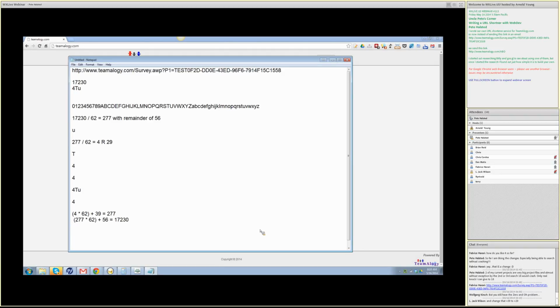Base 36 is what some of the custom services do, which is all uppercase and the 10 digits. My issue with that is, have you ever gotten a serial number and go, is that an O or a 0?